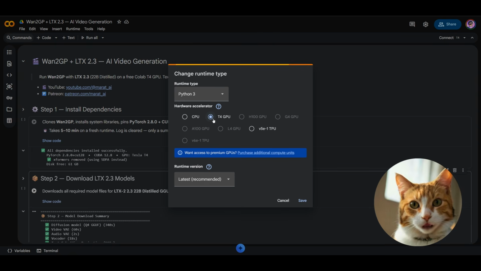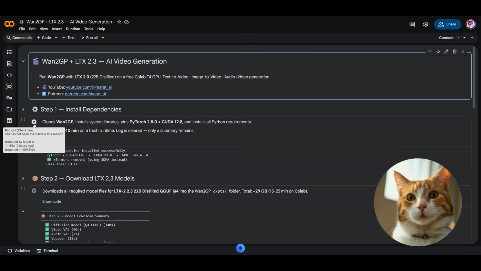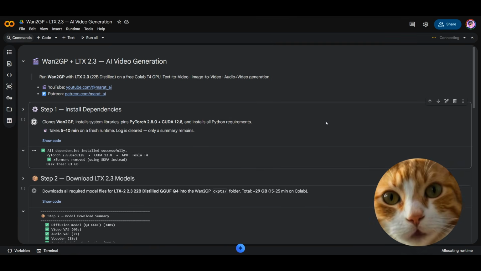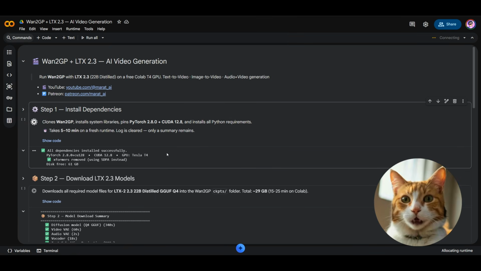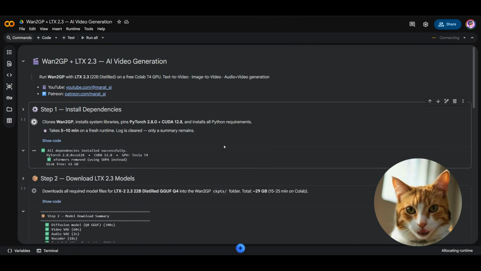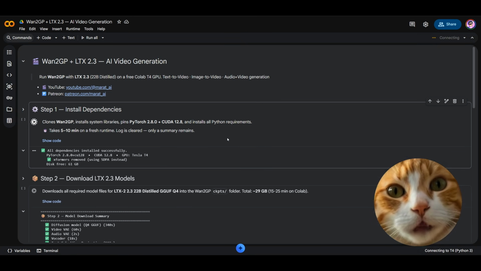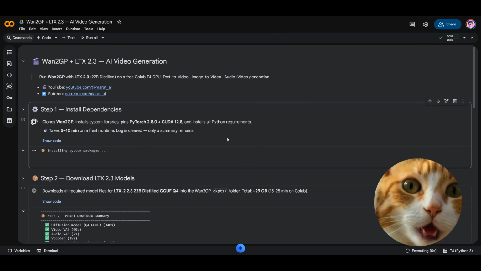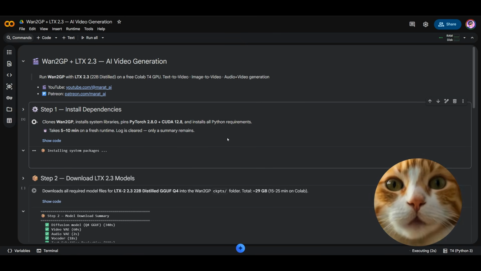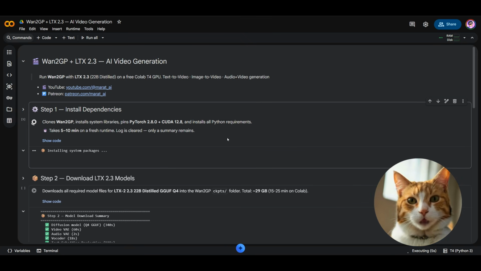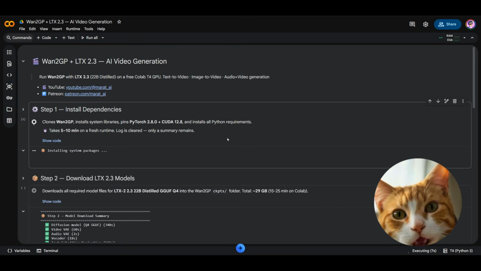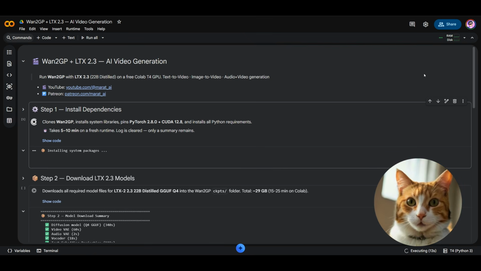As usual, you need to choose Tesla T4 GPU. Now we need to run step 1 for installing all dependencies. It takes about 5 up to 10 minutes to install everything. And if you don't know what that means, we're running our video model in the cloud using Google Cloud Compute, which is absolutely free. And every day you're getting about 4 hours of free GPU usage.